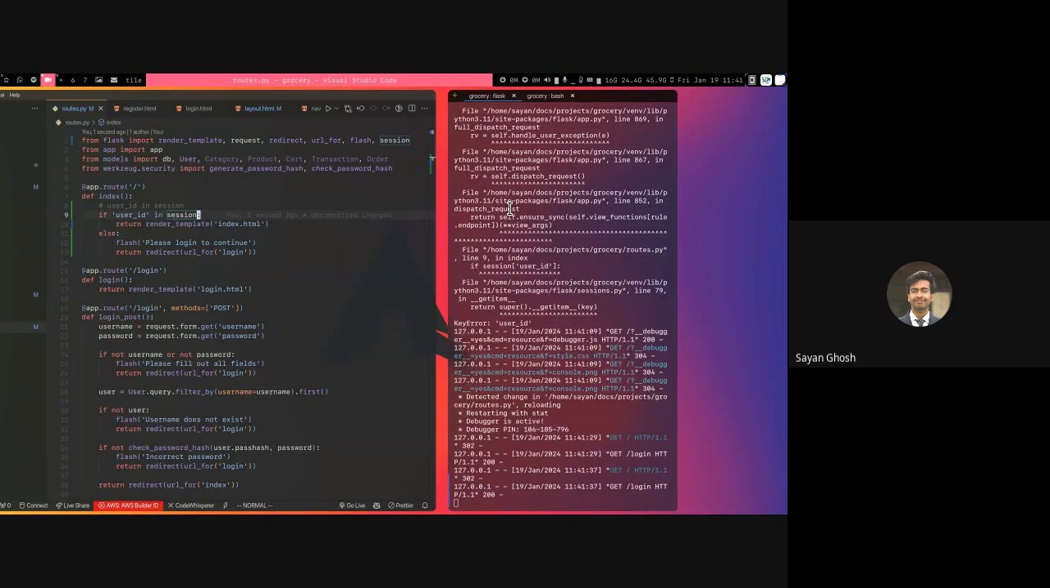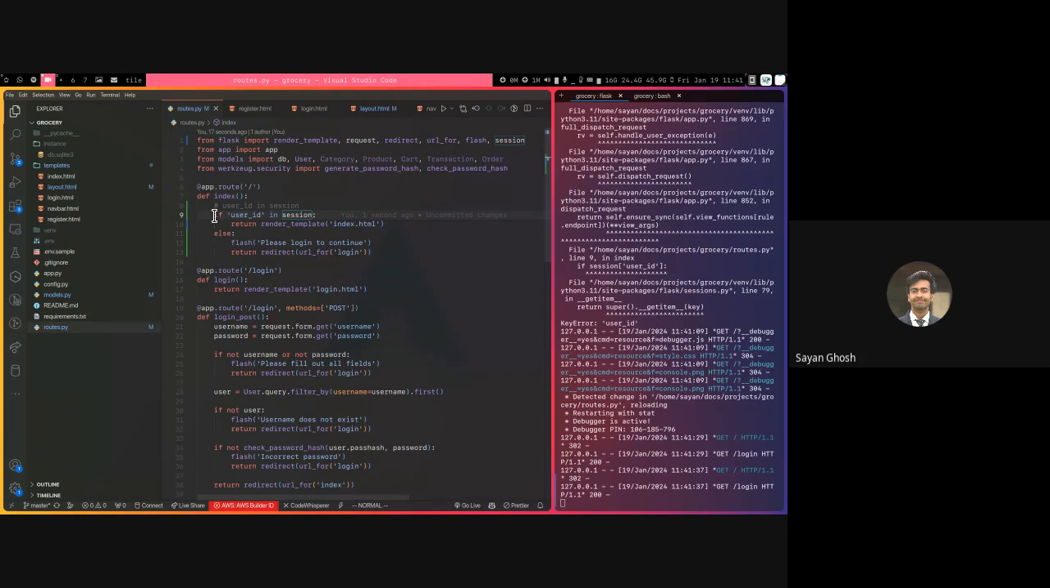So now if I just go to the main page, it will not go anymore. As you can see, if I remove the login part and just go to the slash, it will still come to the login part, and it's telling us please log in to continue. So this guard thing we have already done now in the slash.